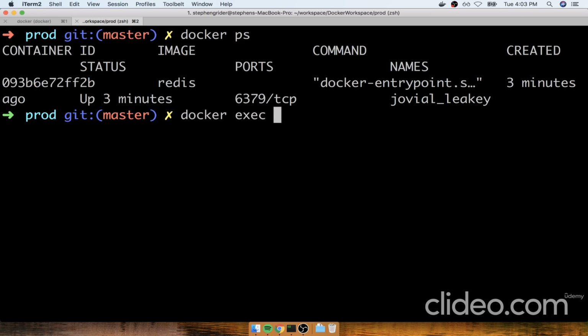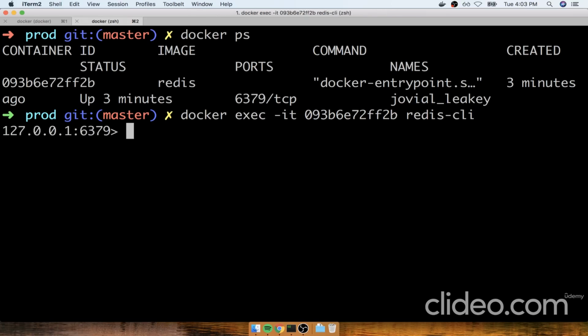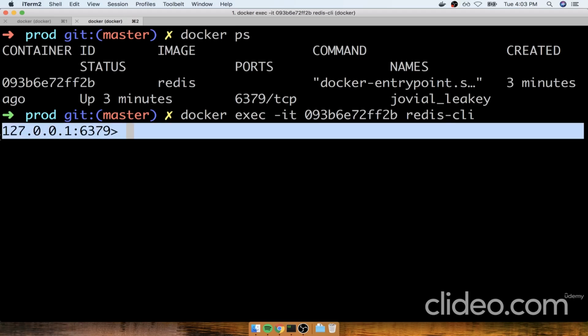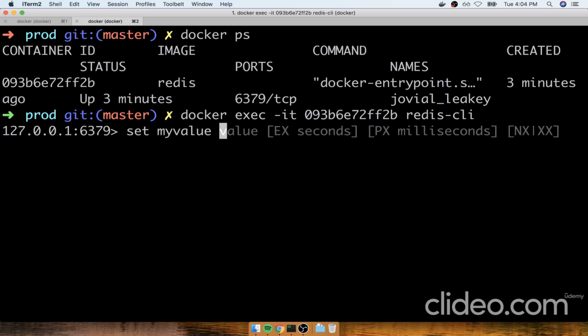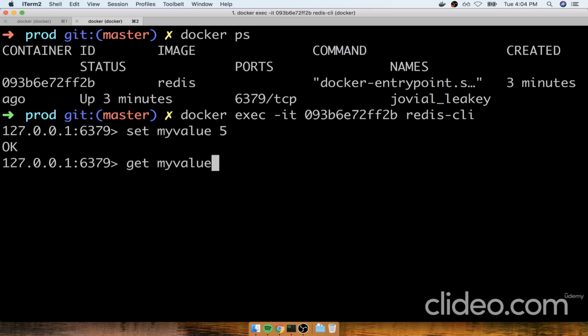So I'll do docker exec -it. I'll paste in the ID, and then the command that I want to execute inside there is redis-cli. And when I do so, you'll see that I now get a little bit more familiar looking command prompt here, and I can write out something like set myvalue 5 and get myvalue, and it retrieves 5. So by using the exec command, we were able to start up a second running program inside of our container. And the -it flag right here allowed us to enter in text on our keyboard and have it be sent into that running container.